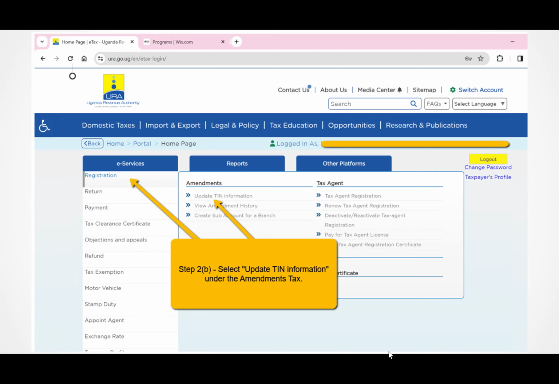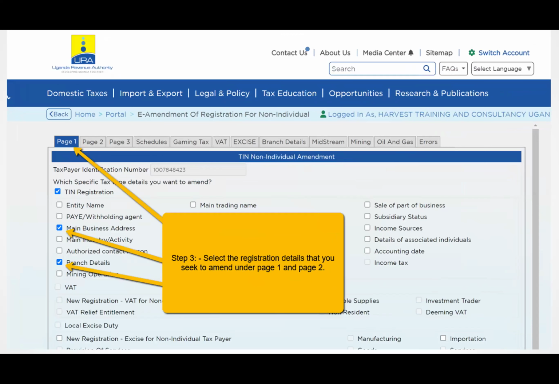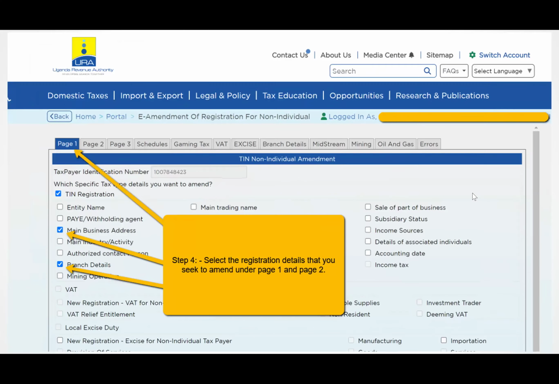When you click on update TIN information, it should take you to this page, a web-based form. This is a form with pages, page 1, page 2, page 3, schedules, gaming tax, VAT, excise. So you can amend. Okay. So what do you want to change? Is it the registration? Is it the name of the business? Is it the branch? It depends now. Your choice. There are so many fields here. We cannot go through all of them.